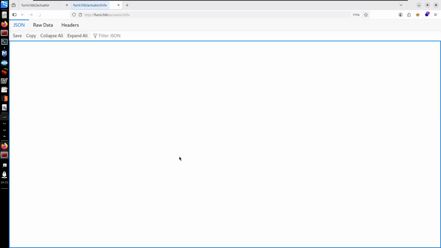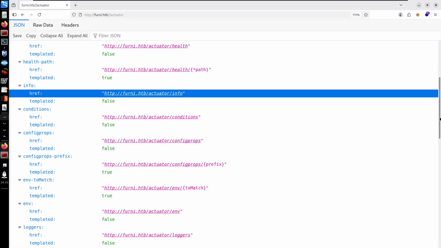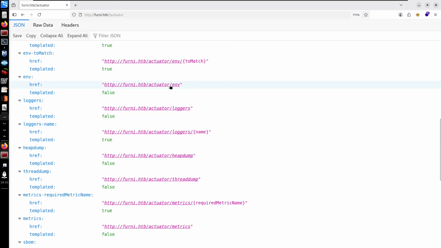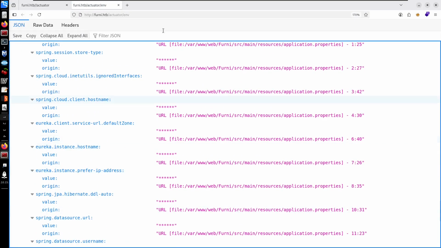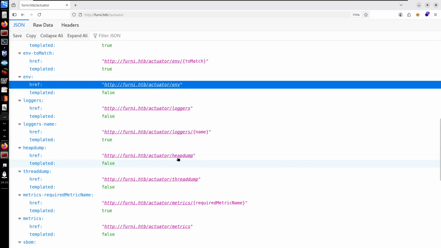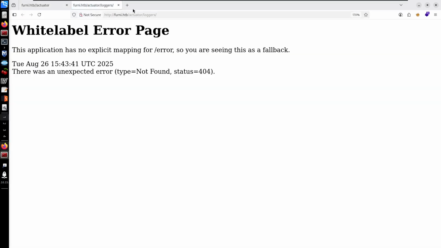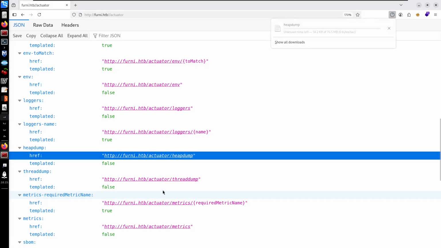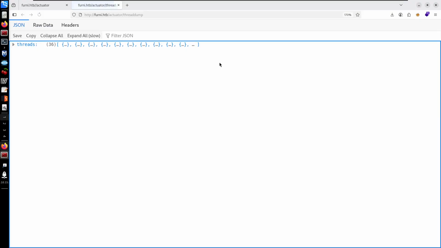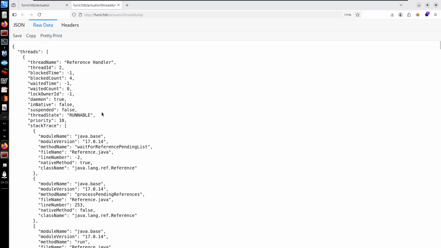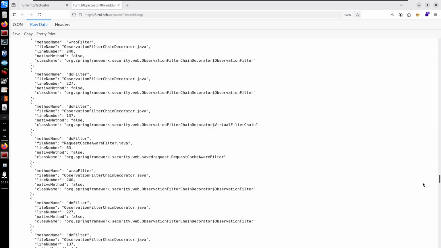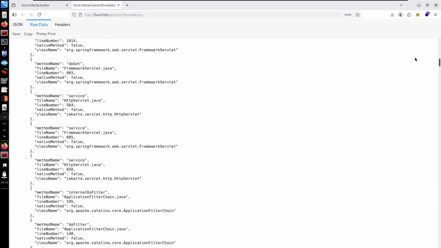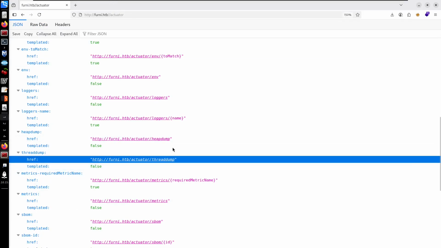We have info, so we can get some info from the server. Nothing under here. We have env. Nothing under here. We do have a heap dump. We also have loggers. So let's do this heap dump. We do have a file here. We also have a thread dump as well. Let's go to raw data and pretty print. Nothing under here. So we do have a heap dump here.